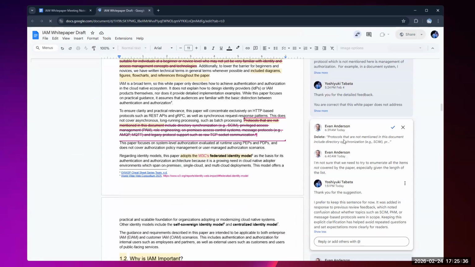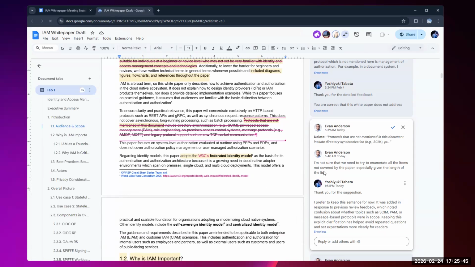Yeah, this is a change from Evan, that I'm not sure that we need to try to enumerate all the items not covered by the paper, especially given the length of the list. Yeah, I prefer to keep this sentence for now. It was added in response to previous review feedback, which noted confusion about whether topics such as scheme or message-based protocols were in scope. Keeping this explicit clarification has helped avoid repeated questions and set expectations more clearly for readers.